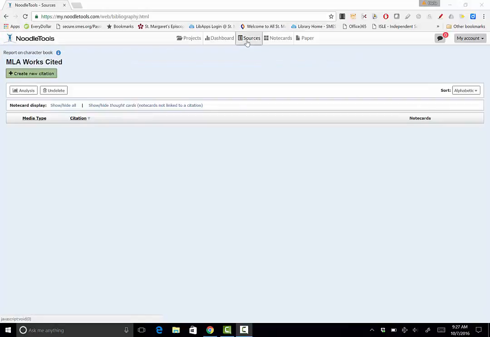Now that we're on our sources page, we're ready to cite our sources. So citing your sources means creating a citation using Noodletools for every source or resource that you use. So it can be books, it could be websites, it could be magazines, so on and so forth. So we're using just one book, so we're going to just create one citation on our sources page.